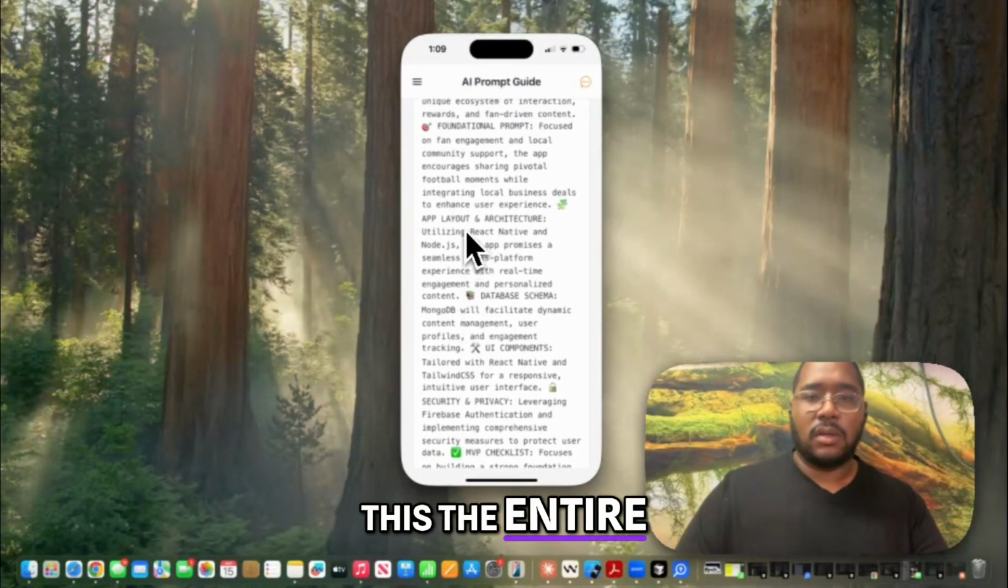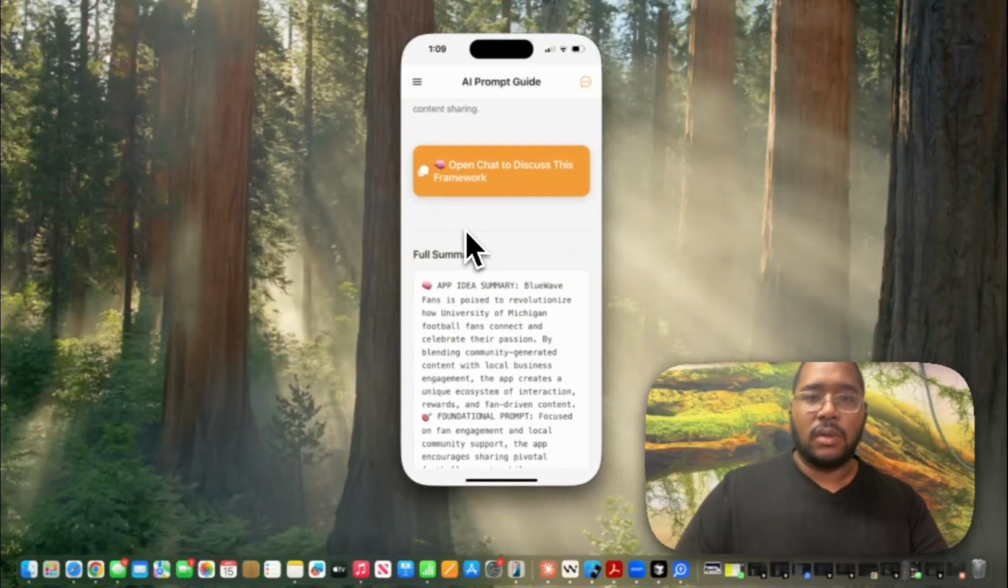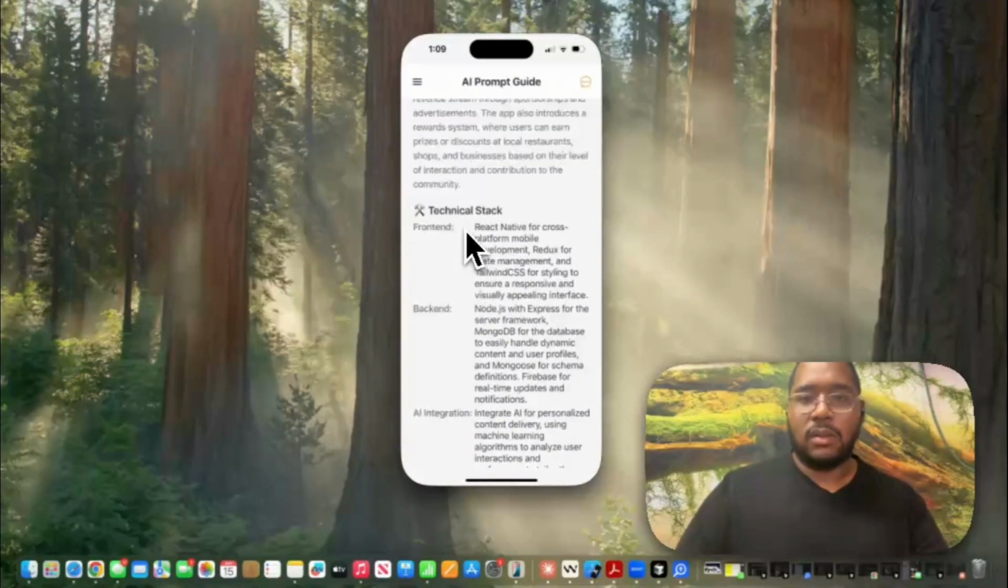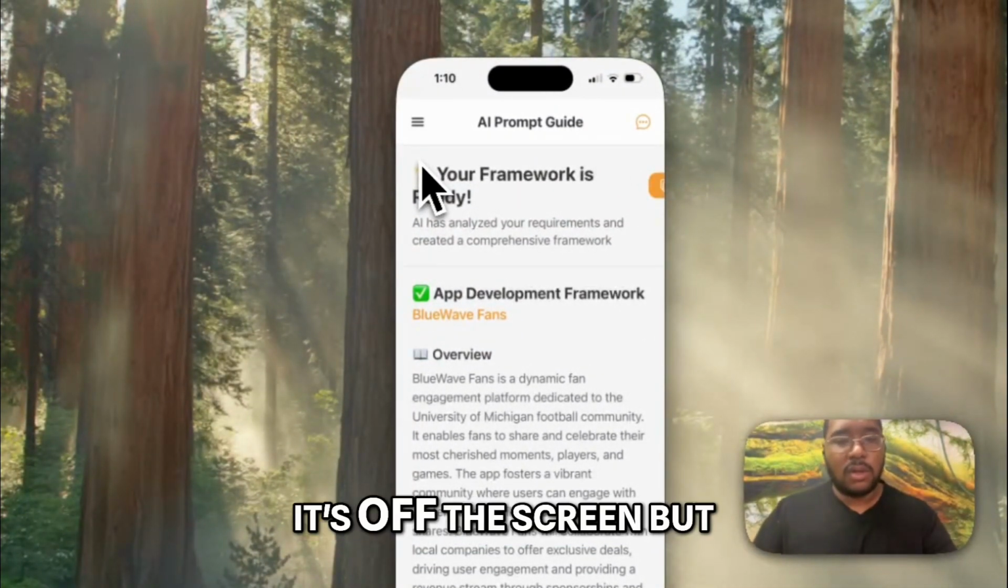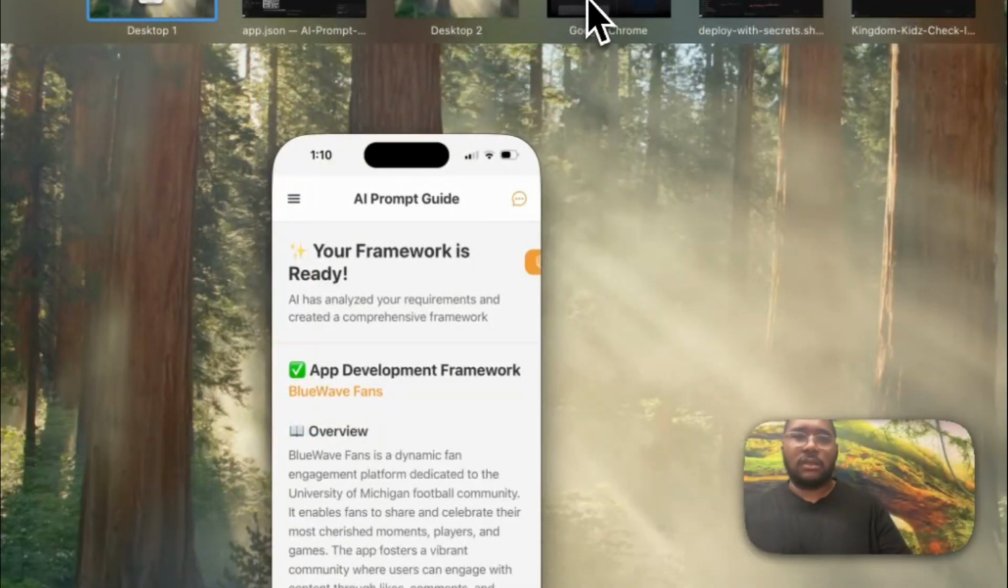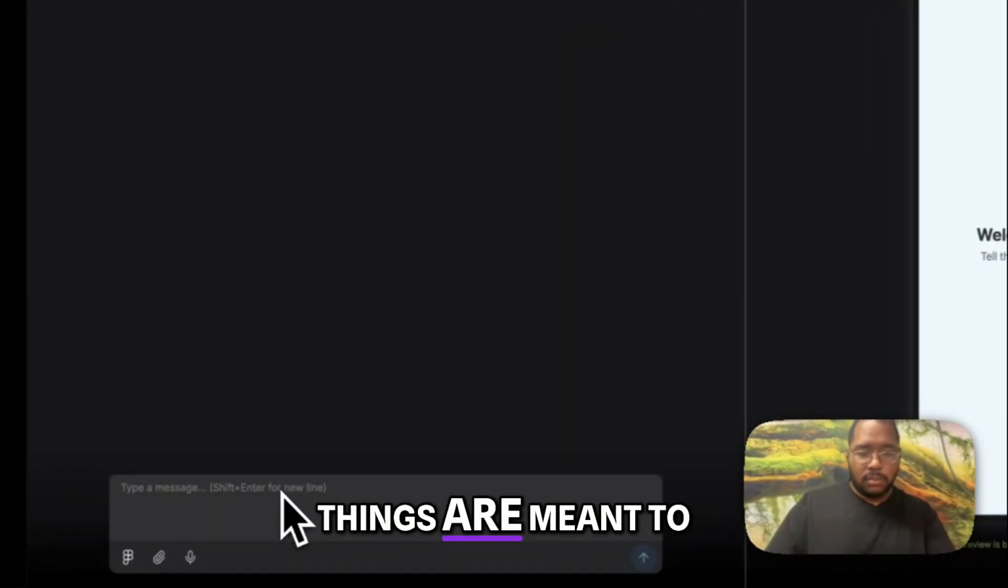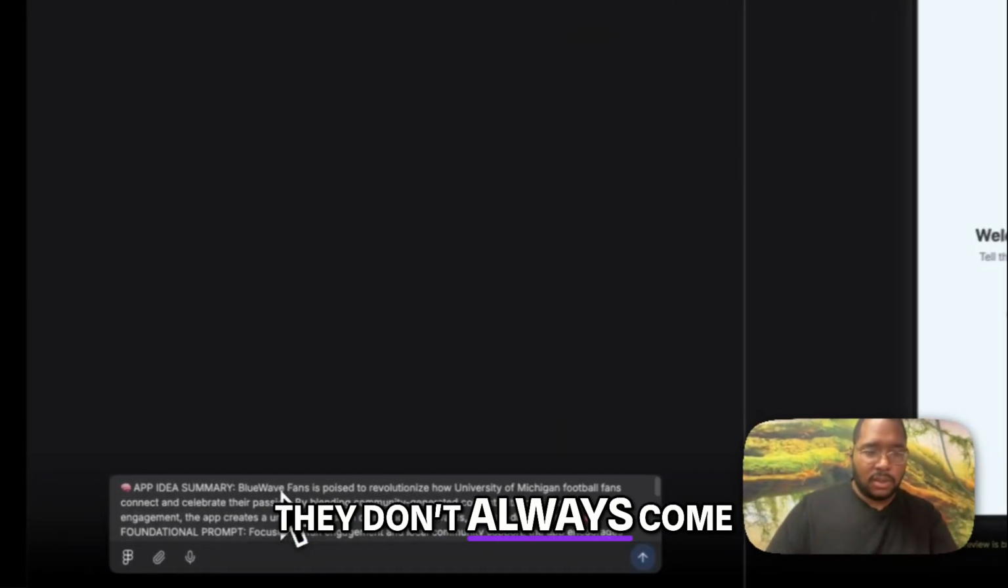Is this the entire framework? Yeah, this is the entire framework. Okay. Well, there's for sure a copy button up here. I know it's off the screen, but things are meant to be worked on. They don't always come out perfect.